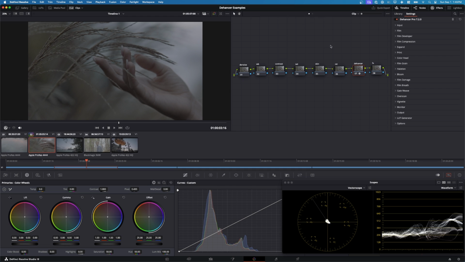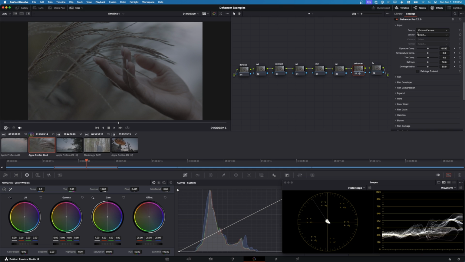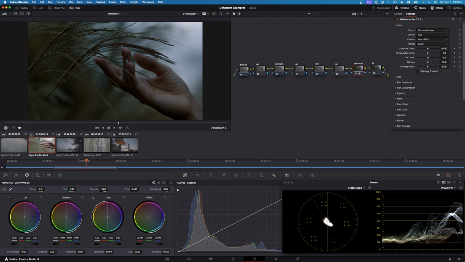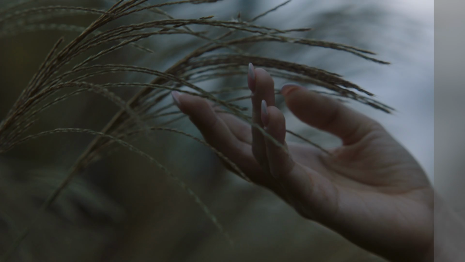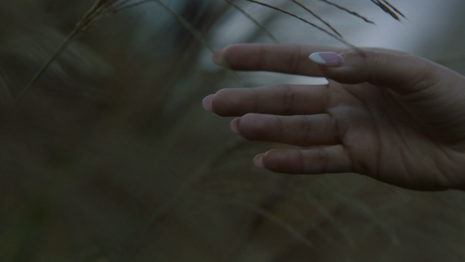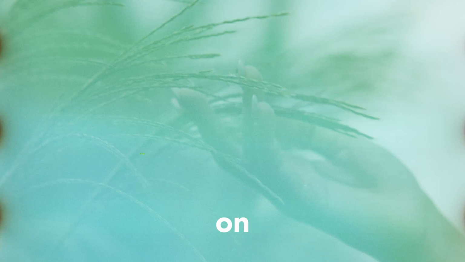So let's start with the input here. We just need to input what this camera is. So I know that it was shot on the Alexa Mini. So I'm gonna click Arri, I'm gonna click Alexa Mini, and I know that it's in Log C. So let's open up the film page here. This one is pretty important. This allows you to select a negative profile to put onto your image. So if we hit enable here, you'll see immediately the change that it just made.